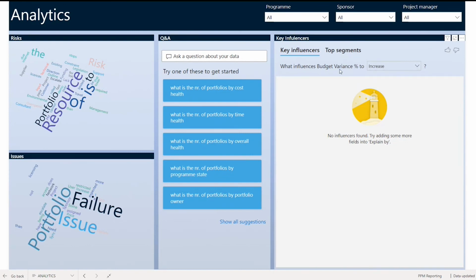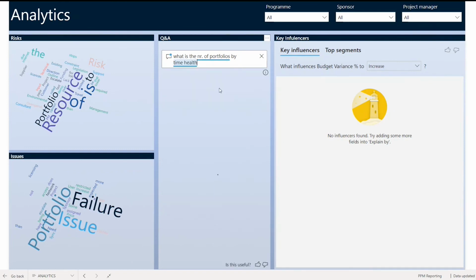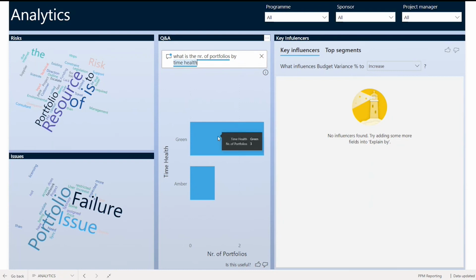You could do other influencers like time variance. So when you start adding data into the system, it can start to do some trend analysis. And here we've set up some questions that are predefined. So what's the number of projects by time health? You can click that there, and, there we go, it loads. It shows you the projects, and it says, okay, so there's 3 portfolios, so the number of portfolios by time health. 3 of the portfolios are green, and 1 of them is amber.